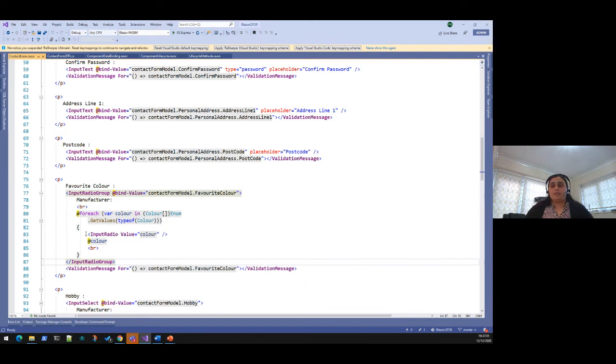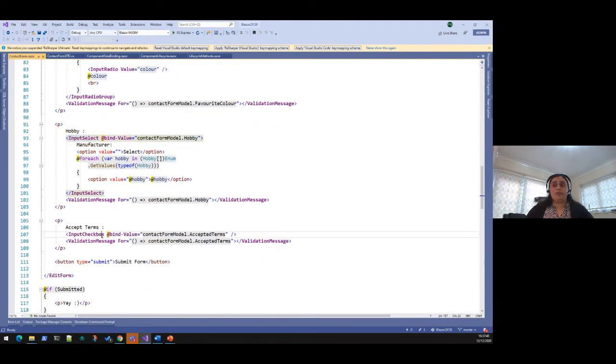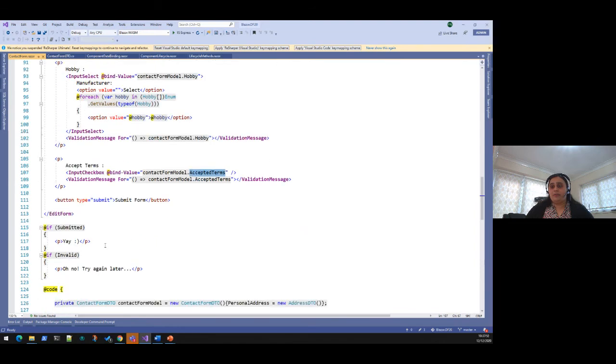So I am saying that all my input radios for color belong to the same input radio group here. I've got a select, which is again built up from the enum for hobbies. And I've got a checkbox for accepted terms. Now, if I go and submit the form here, let's see what happens.